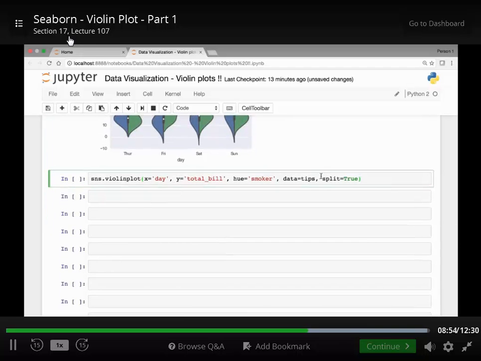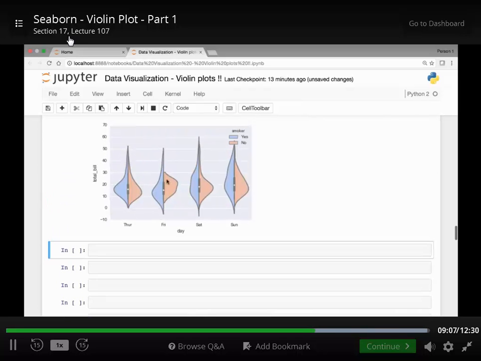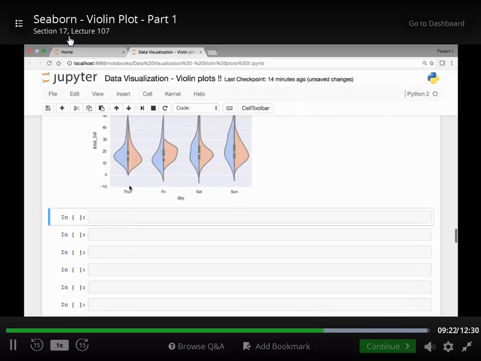Let me copy this and change the color, so we can pass the palette attribute for that, and let's pass another one, coolwarm, and this is what it looks like. Another thing we can do with our violin plots is control the order in which the variables in the x-axis are displayed, the values for our x-axis variable.